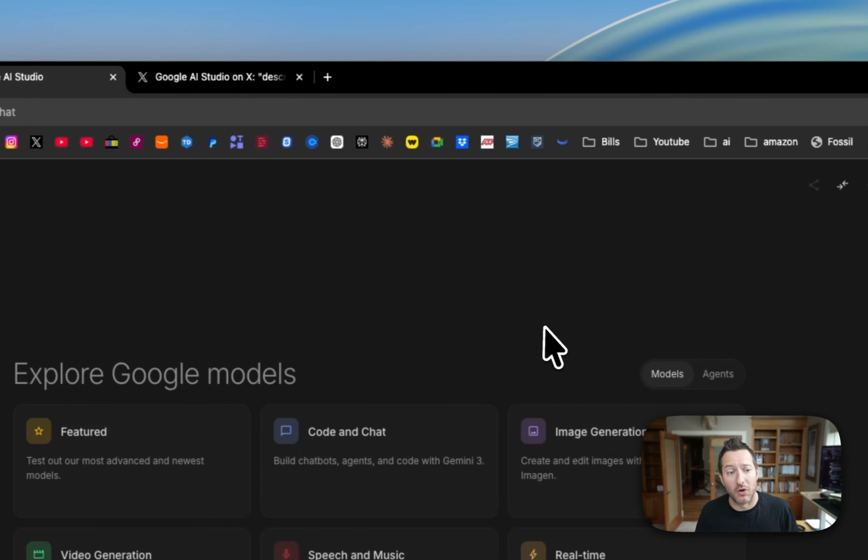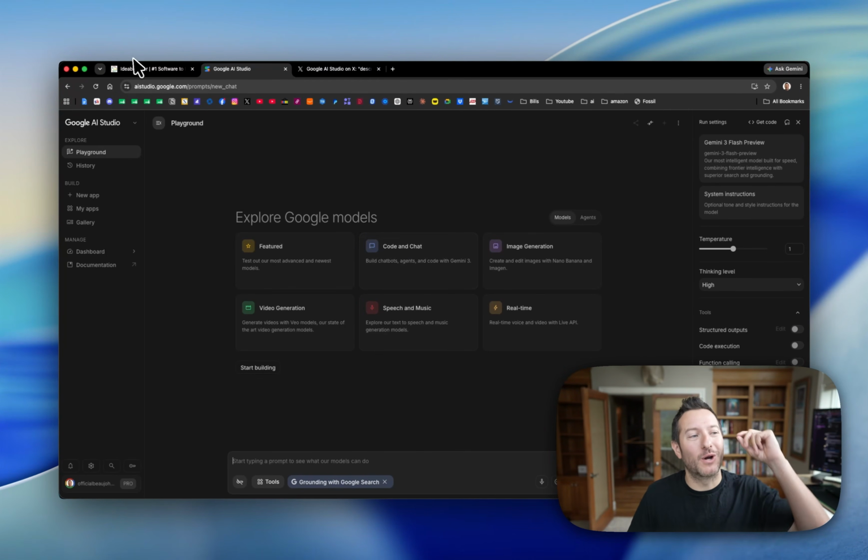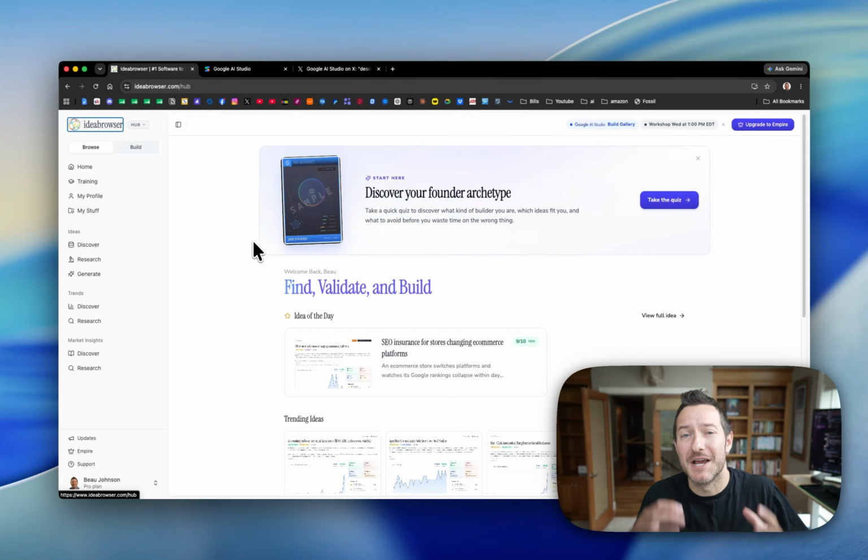Like I said, Google AI Studio is going to be used to build it, but what are we going to build? Well, we're going to go into Idea Browser. We're going to look through their database of over 1,000 ideas, pick an idea, and within 30 minutes, you're going to go from zero to a finished product.